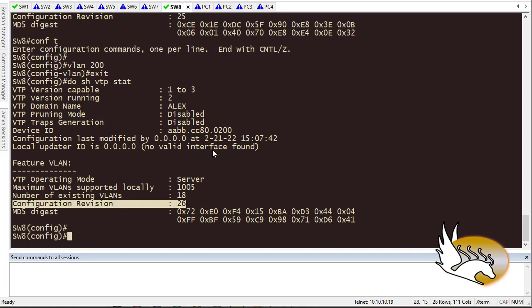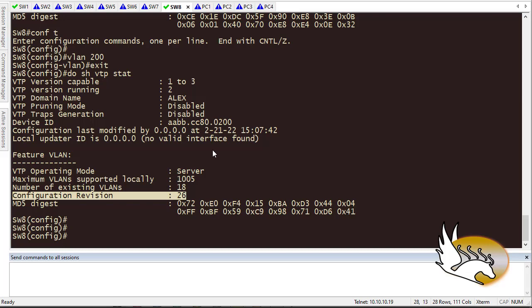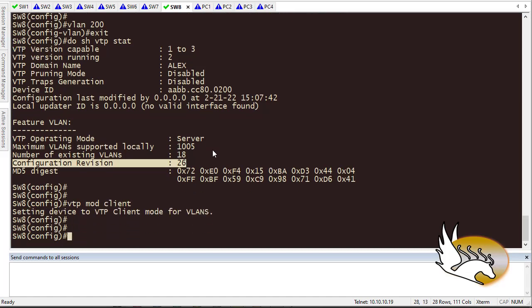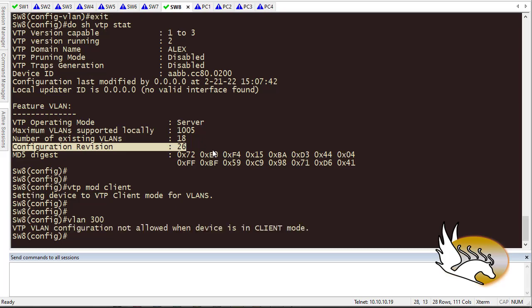Now one way to do this is to change this to client mode. So I just type VTP mode client. When I change the VTP mode to client here, it is not going to be able to receive any changes. So if I just add VLAN, for example, 300, it's going to say I am in client mode, I'm not supposed to do anything. Now this is one security measure that we can do here, but this, as a matter of fact, is not so strong. I can simply change it to server and do again whatever I want to do.